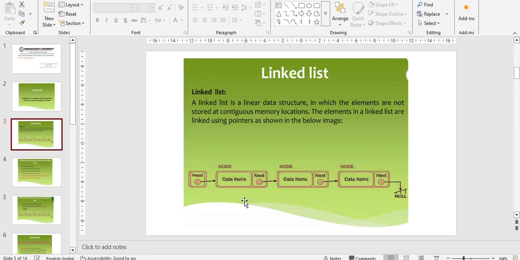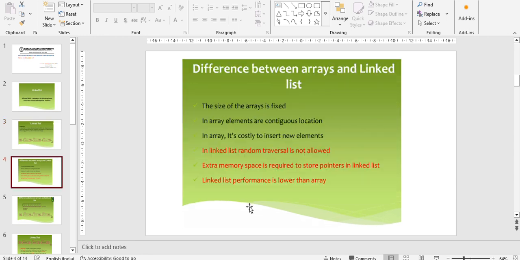and each node contains two parts. One is the data part, another one is the next part. This next part is used to store the address of the next node. If you see the second node, it also contains two parts: one is the data part, another one is the address part. This is used to store the address of the third node. Coming to the third node, there is one data part and the address part becomes null. Why is it mentioned as null? Because we don't have the next node. That's why we keep it as null.